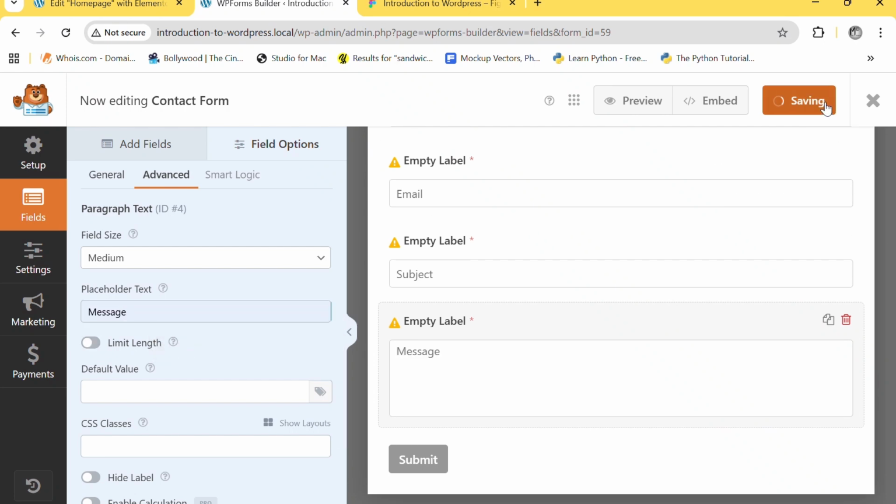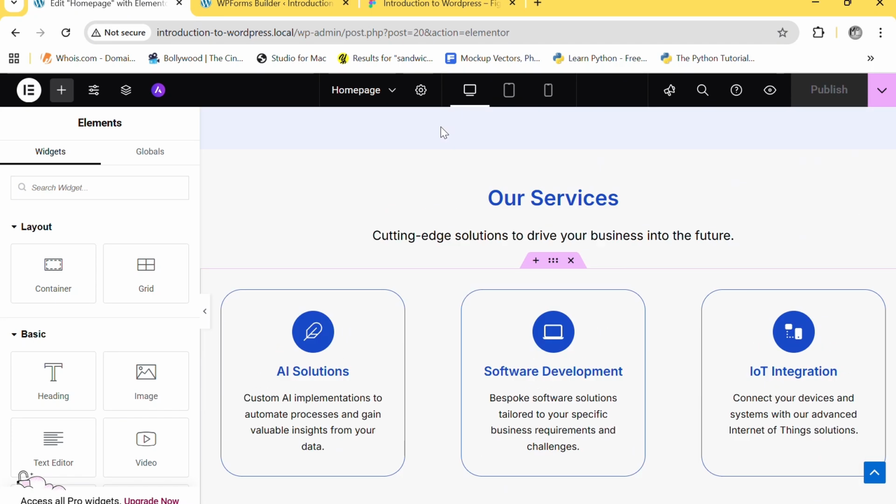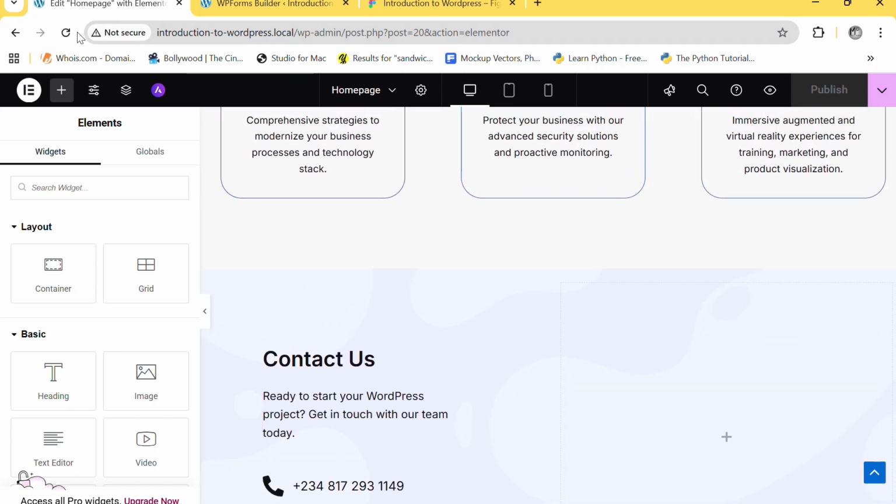Then we are going to save. Once you save, always remember: save, publish. Then we'll go back to our design, which is our Elementor. Then we are going to refresh this page. So we are going to refresh our design.